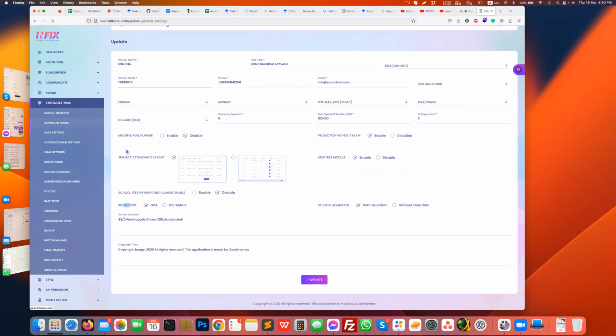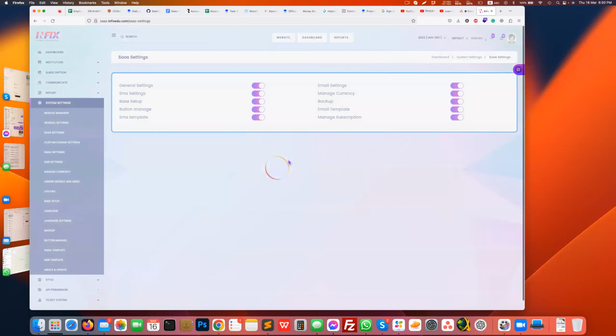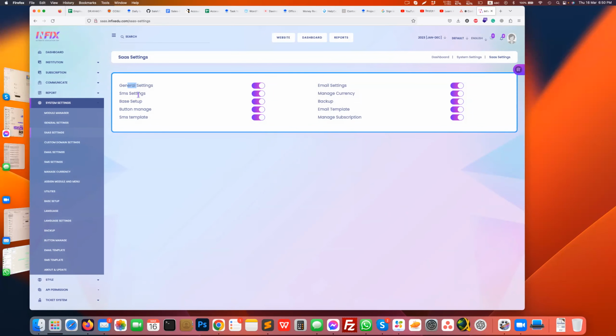And the SaaS setting. Here is some information like the general setting, where you choose what permission you give to the school. As long as a switch is enabled, they can access those. If you don't give the permission, then the school does not receive this access.